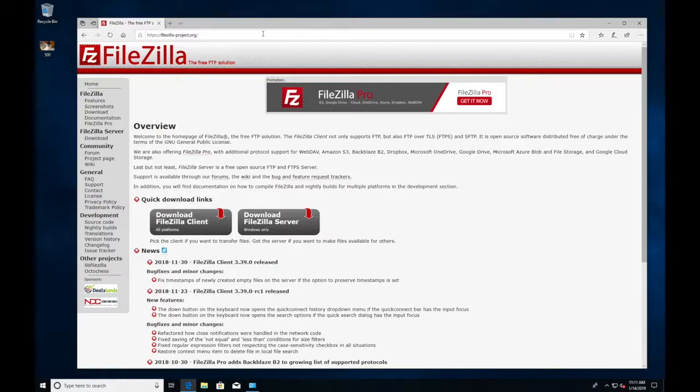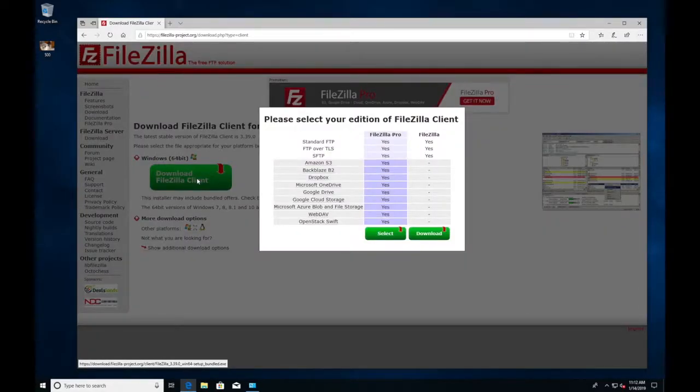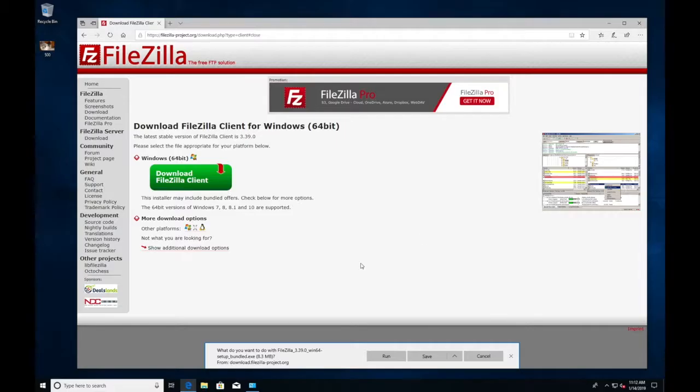https://filezilla-project.org. We'll choose Download Filezilla Client. Since we're on a Windows computer, it'll download the Windows version. You'll be taken to a new page where you can click to download the Filezilla client. Once you click, you'll see a box pop up. There's two options. We're going to go ahead and select the non-pro version today. I'm using the Edge browser, so I'll see a run or a save option. I'm going to go ahead and select run.